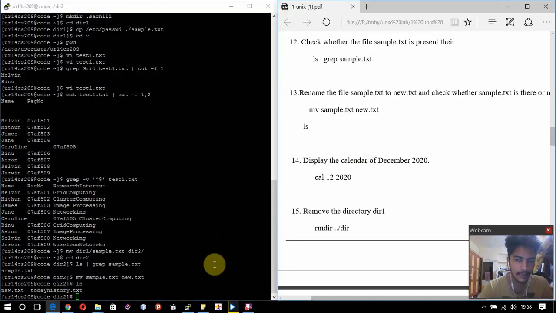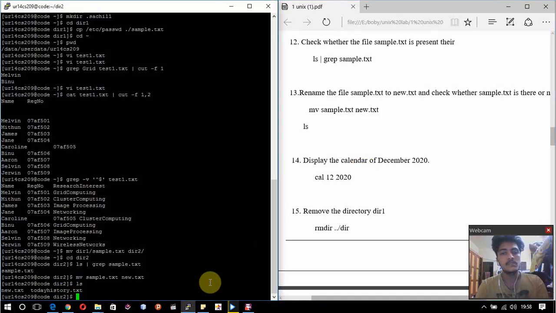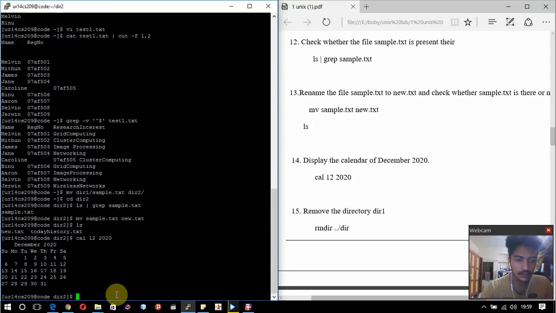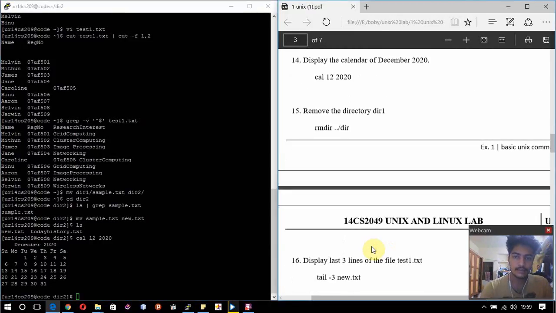Next, display the calendar of December 2020. So for that we use cal 12 2020, 12 for the month and 2020 for the year. This displays the calendar. Next question is remove directory 1.